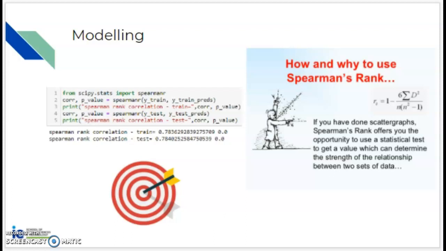In our model, Spearman rank correlation was 0.78 for both testing and training data, indicating a strong correlation between predicted and observed values.